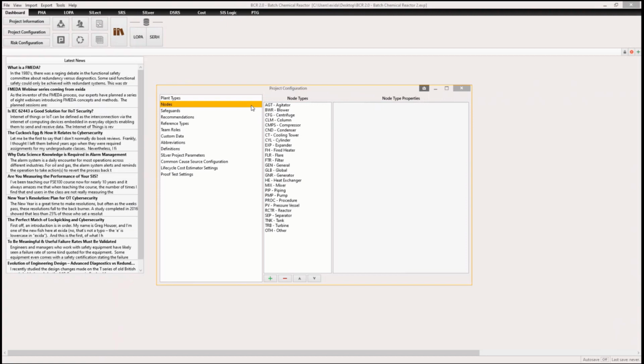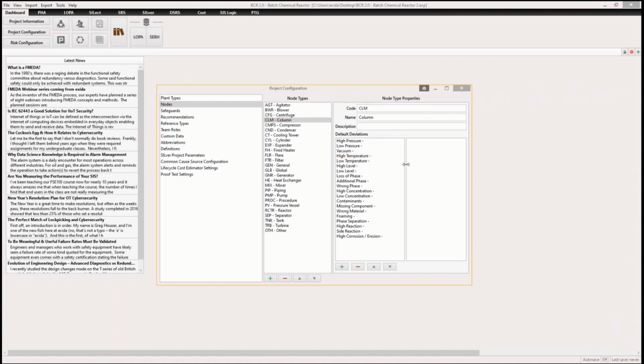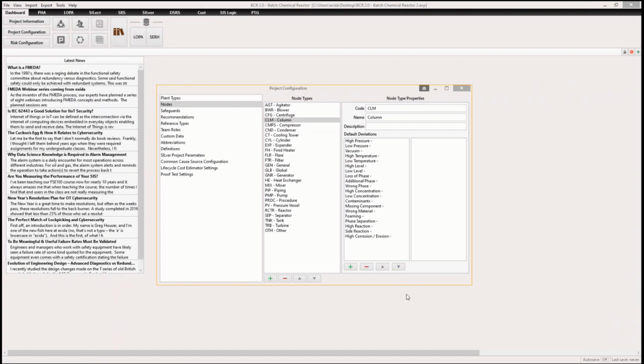For nodes, you're allowed to define different node types here. And for each node type, you can define a number of default deviations. These will automatically show up upon definition of your node, when you specify your node type, as deviations that you should consider in your PHA before moving on. Again, we have defaults in here with the exida project, but you can add to it. You can delete what we have. You can reorder things just to make sure that any deviation that you want to make sure is addressed for different node types is in this list as you go through your PHA.